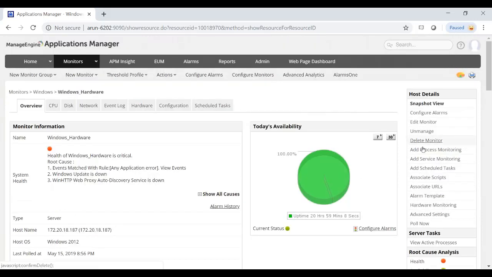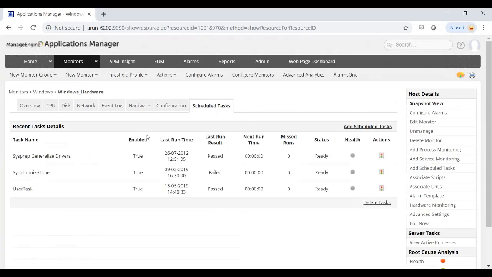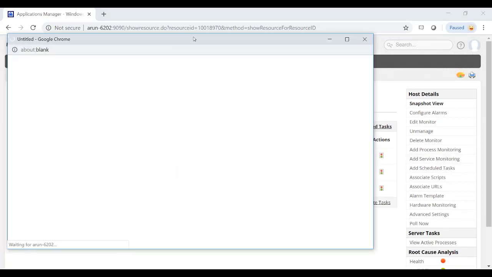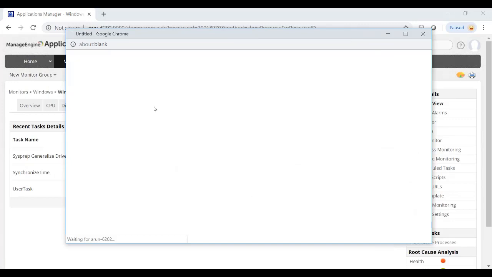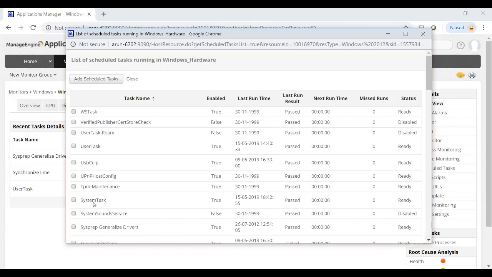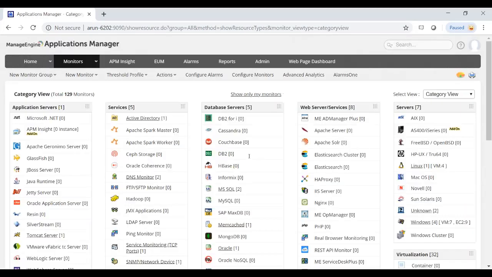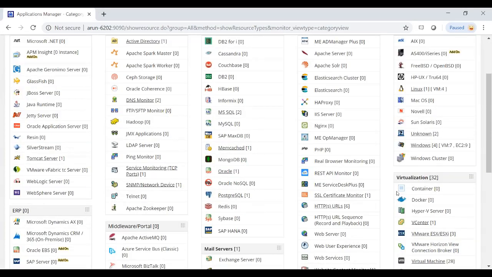So this is about adding the process. This is about adding services. Right here, you can see the scheduled tasks that have been added. And as you can see here, the Add Scheduled Task icon is also here, which lists out all the tasks scheduled to run on your Windows server. Same as service and process monitoring. So I'm going to close this, and I'm going to go back to the ESX server so I can demonstrate these capabilities there as well.